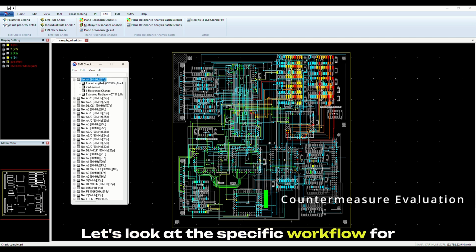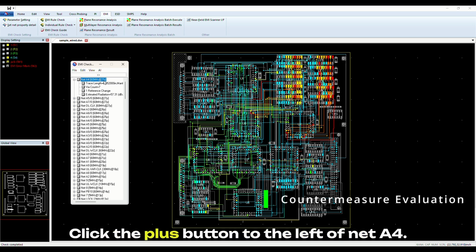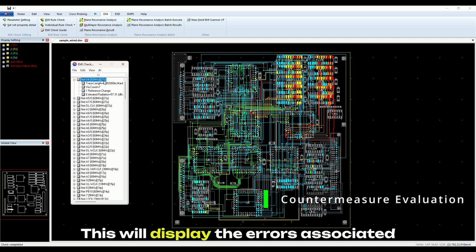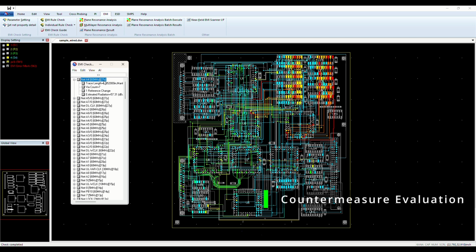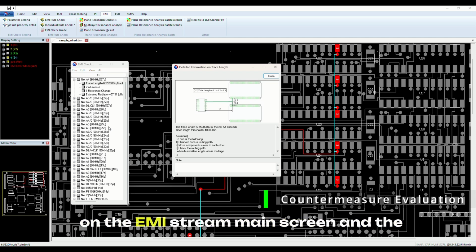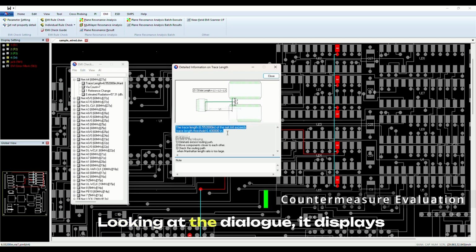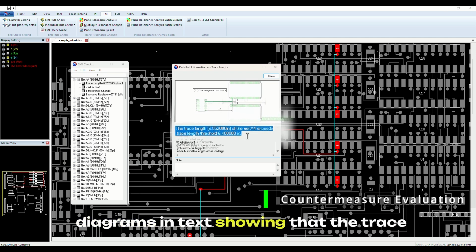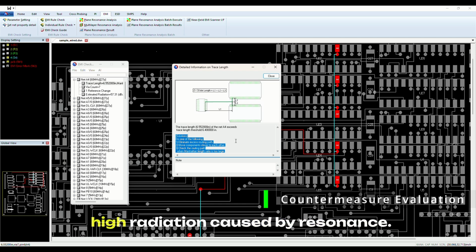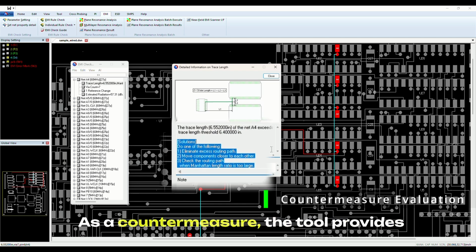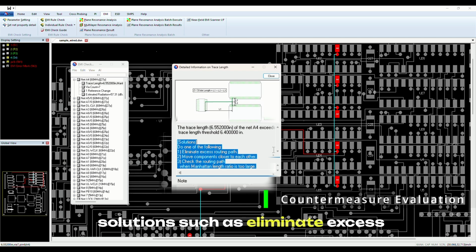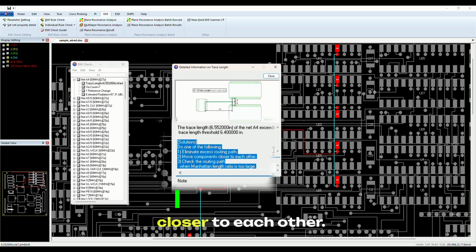Let's look at the specific workflow for evaluating countermeasures. Click the plus button to the left of net A4. This will display the errors associated with net A4. Double-click the first error, trace length. The target net will automatically zoom in on the EMIStream main screen, and the detailed information dialog box will open at the same time. Looking at the dialog, it displays diagrams and text showing that the trace length is 6.552 inches, which exceeds the threshold value of 6.4 inches. A long trace length increases the risk of high radiation caused by resonance. As a countermeasure, the tool provides solutions such as eliminate excess routing path and move components closer to each other.